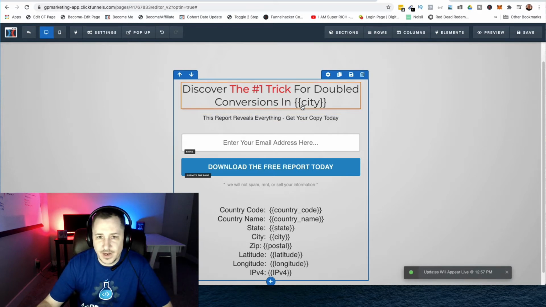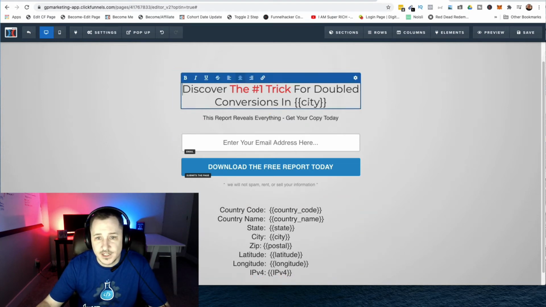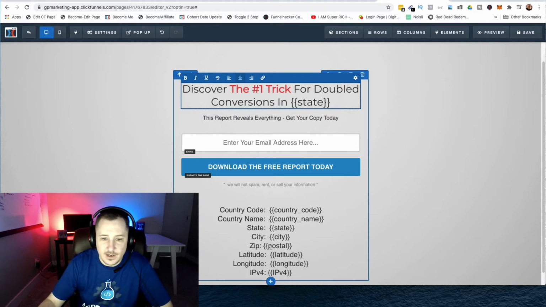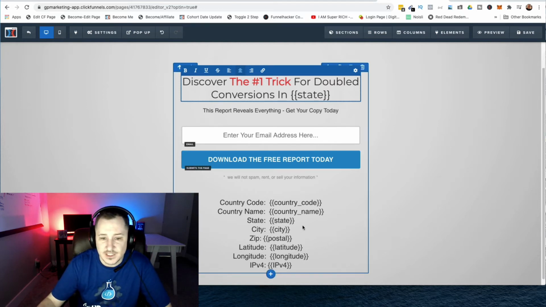Now, there's a little bit of on-page configuration that you're going to have to go through, and that is this little bit of code. So if you want to say, hey, discover the #1 trick for doubled conversions in, or whatever it is, you would have to do the double curly braces and then type in whatever it is. So if it's the city, you would type in city. If it's the state, you just type in state, or whatever it is, right? So that is how that works, and these are your different options. I'll leave that up for a second here. So you've got the double curly braces, country underscore code, country underscore name. If you want to say the U.S., I forget what it said. It might have said United States or USA. For the state, it's actually going to write that out. It should say the name of the state, and so forth, all the way down to the IP address.